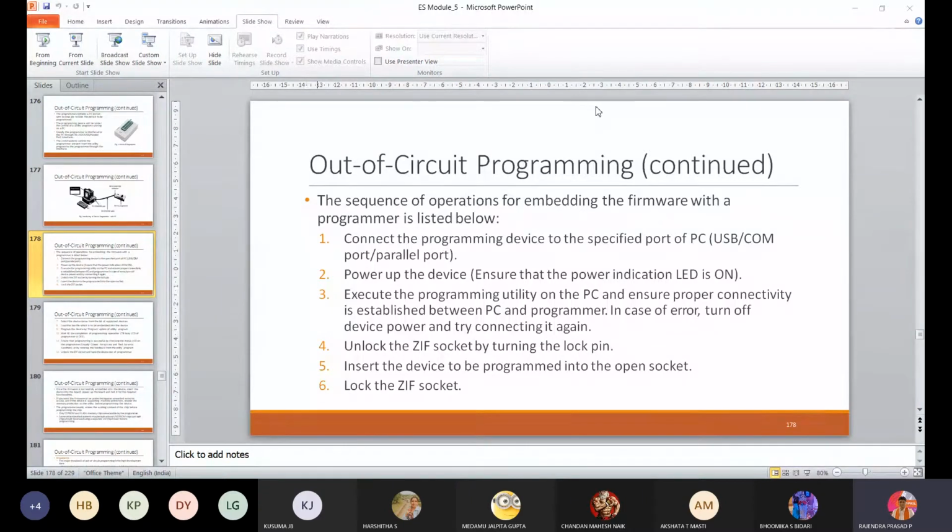Can you hear me or not? You are able to hear me? Yes, sir. Visible? Yes, sir.